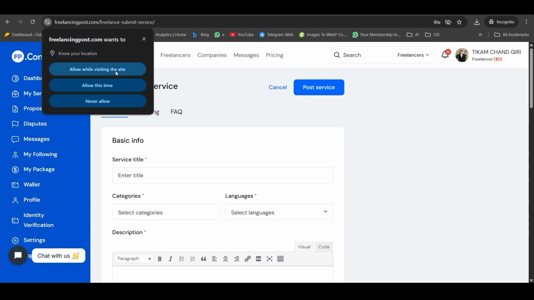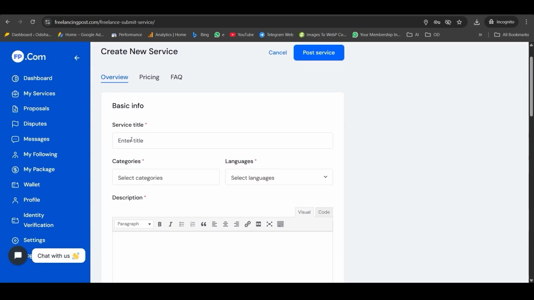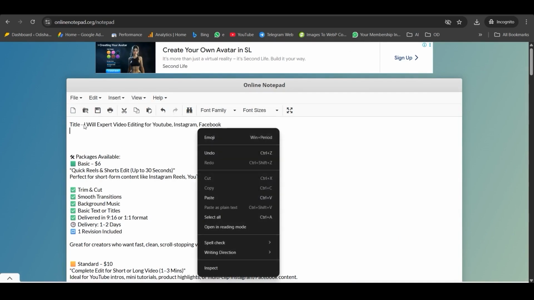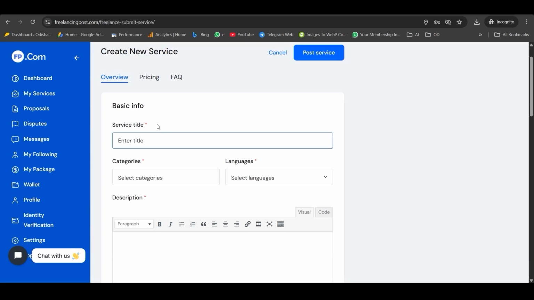After clicking, what is necessary to do here? You are required to fill out 3 essential components here. First, for the overview of your service, what can you do? You can provide a title to the service, meaning what type of service are you planning to offer? In my instance, I am planning to provide video rating services, correct? I intend to offer video rating services specifically for platforms like YouTube, Instagram, and Facebook. Therefore, I will compose a title that reflects this.